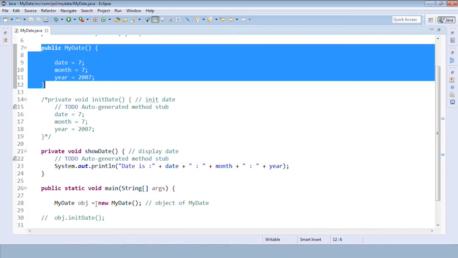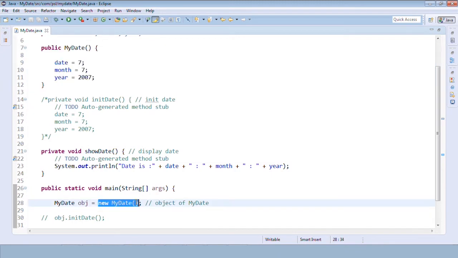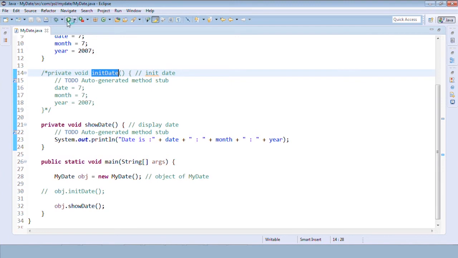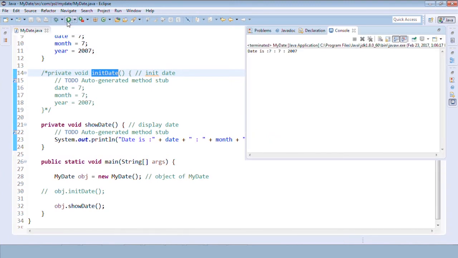So on this statement on line number 28, your default constructor will get invoked. As soon as I create an object, a constructor gets invoked. Remember this. So I don't need to call it explicitly. See, I am not even writing this statement now, obj.initDate. I have commented that because I don't have that method now. Let me run this. This should give us the same output.